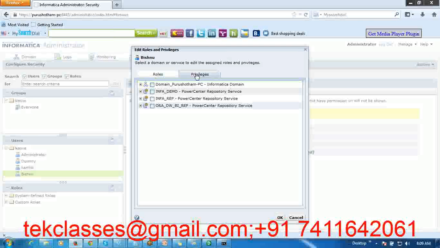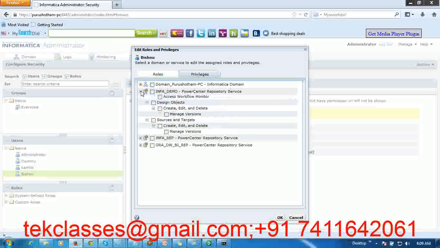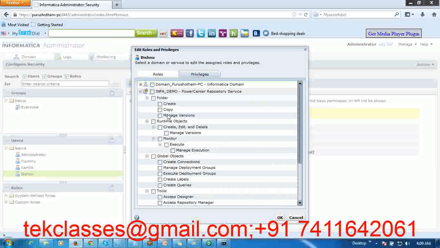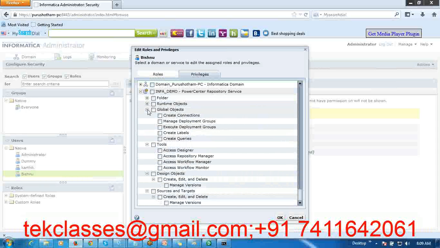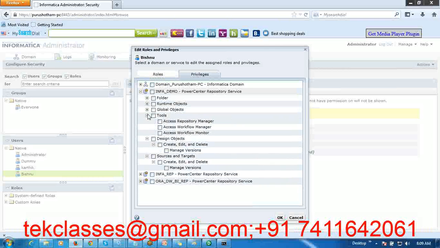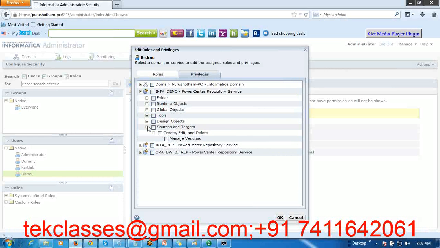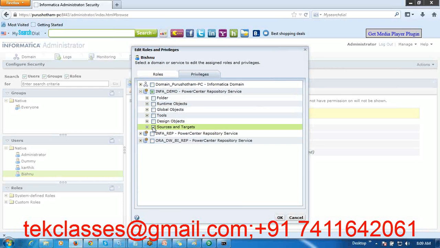And if you want to select different privileges, you can also select them one by one. So we have selected different roles, and if you want to assign individual privileges, you can do that. The privileges will vary from object to object. So these are all the different privileges which you can assign. So source.